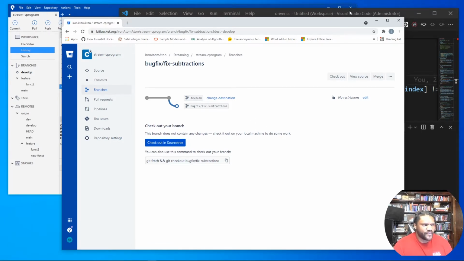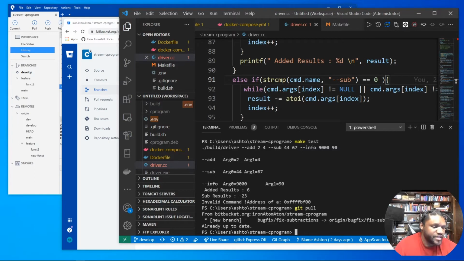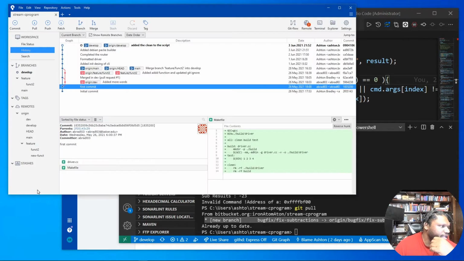Now that we have fix subtraction, let's talk about how we switch over to that branch. We have quite a few ways we can switch over to that branch. First we have to do a sync. This would be equivalent to a git pull to pull all the branches. So I can do something like this and do a git pull. And if you notice, the branch is not over here yet. But when I do the git pull, it shows that branch I just added. And then right here, I can do a refresh.